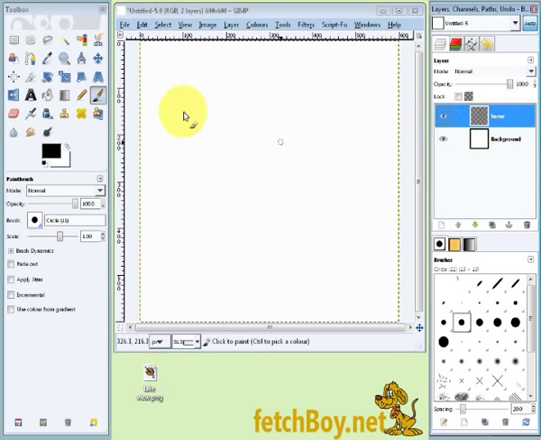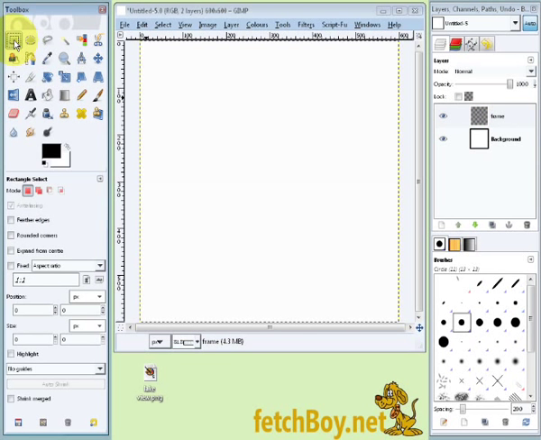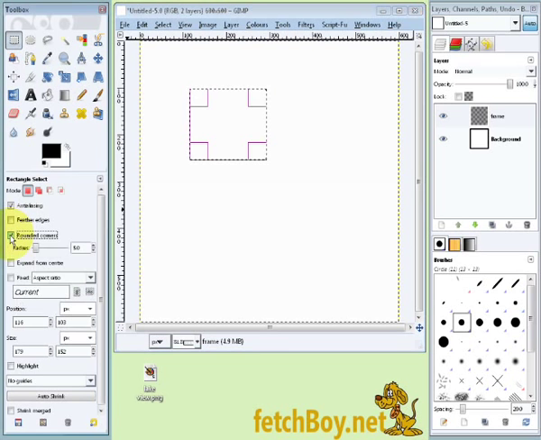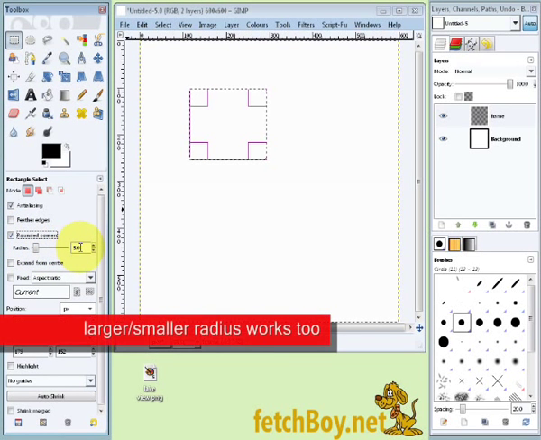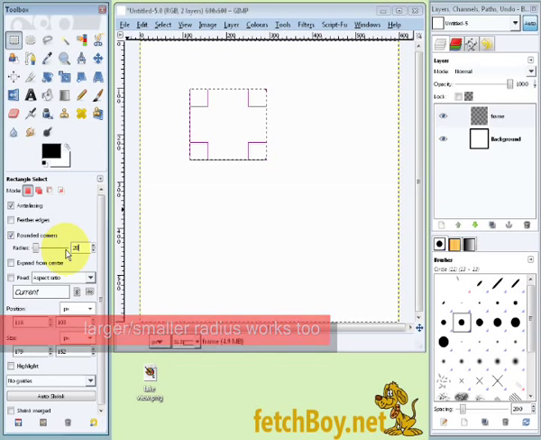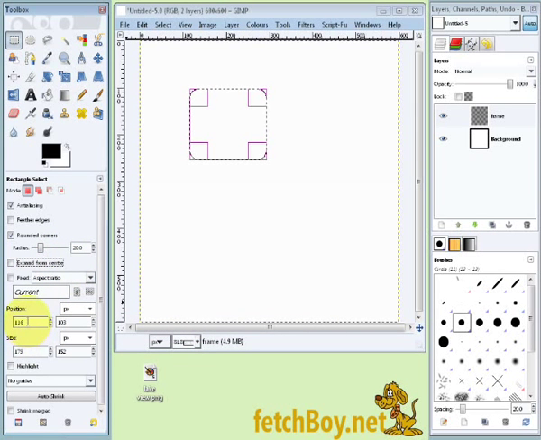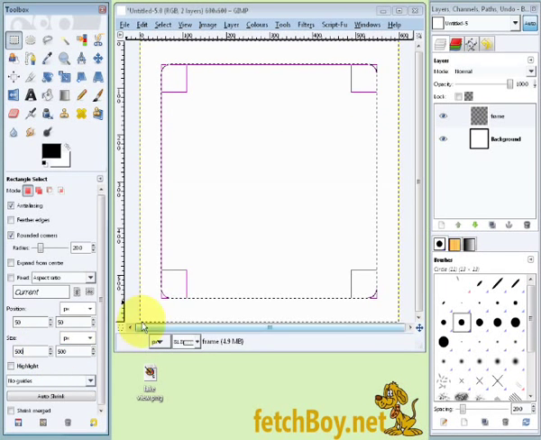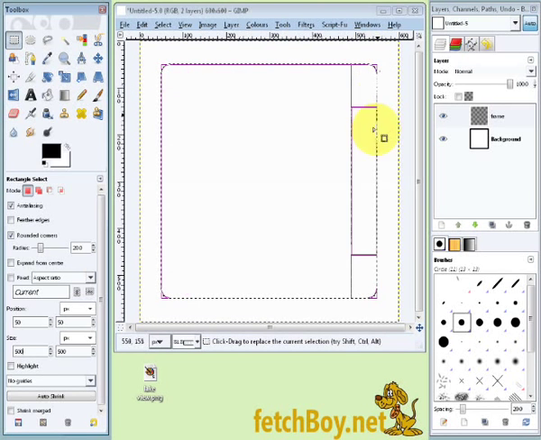With the frame layer selected, go get your rectangle selection tool and make a new selection any size on the canvas. In the tool options, select rounded corners, set the radius to 20, set the position to 50 and 50, and the size 500 by 500. As you can probably see already, this is going to be the outside edge of the frame.